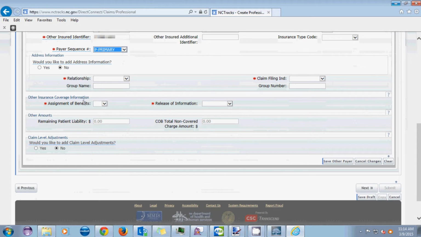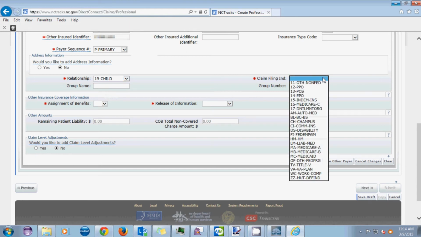Pull your page down a little bit. Would you like to add an address? No. It already has a no. There's no need to do that. Relationship, this was a child of the insured, and your claim filing indicator.